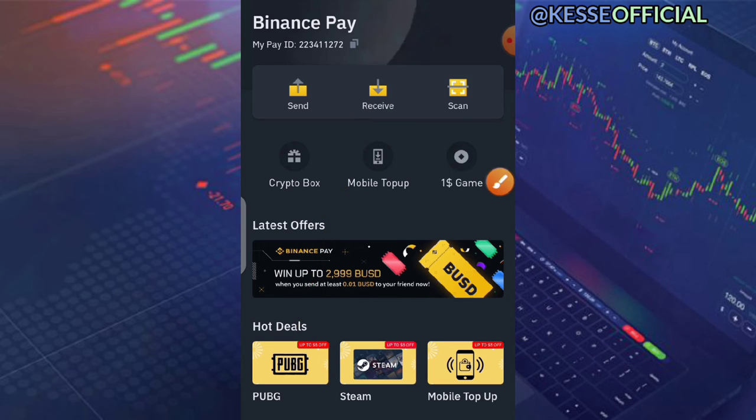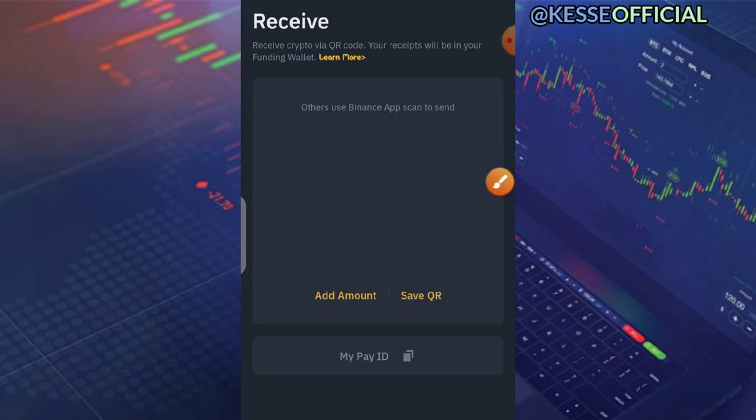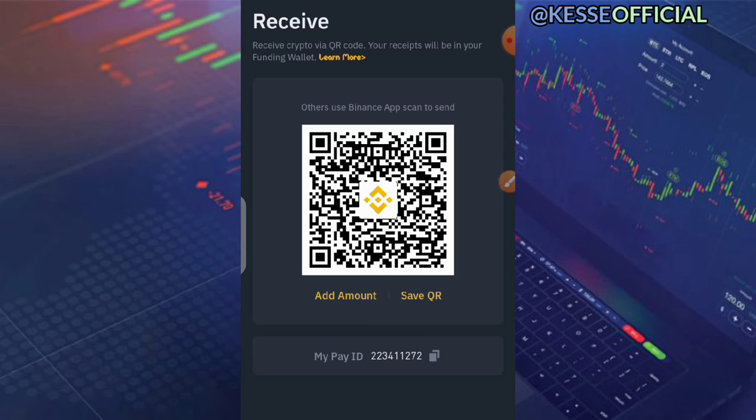Now, in the case where you want to receive funds from someone, all you just need to do is to come to this receive aspect and click on receive. Once you click on receive, you have the option to send this QR code to the individual in order for you to receive funds from the person. But you can always customize this in order to make it easier for the person. All you just need to do is to come to this area here where you put in the amount and send to the person.